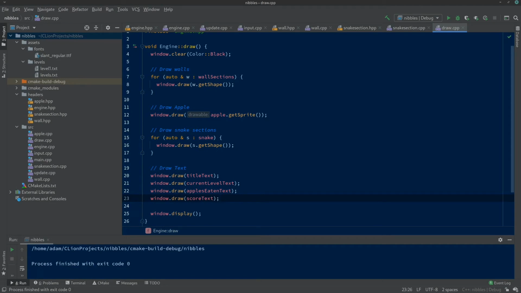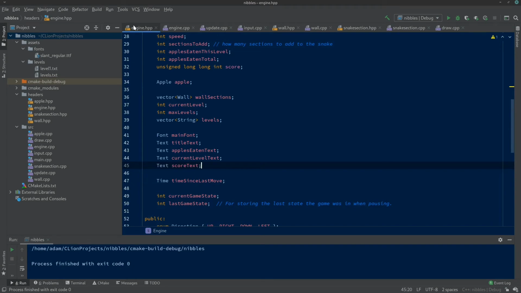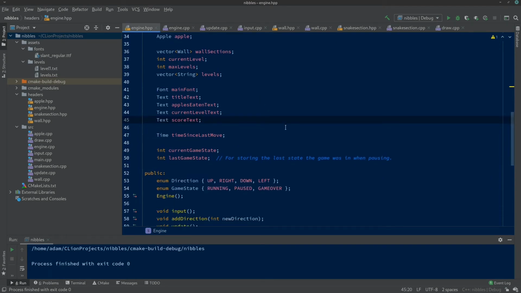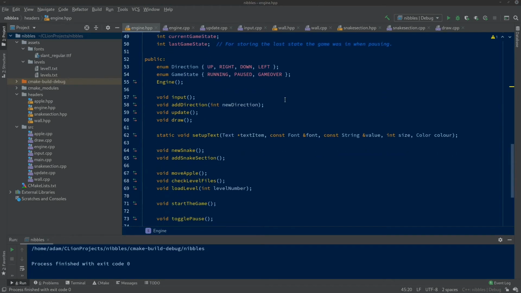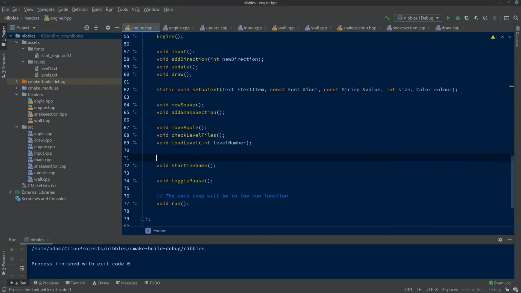Let's look at loading the next level. Back in engine.hpp, most things start in engine.hpp. And we'll need a new function called begin next level. Put it down here just above start the game. Begin next level. Engine CPP.